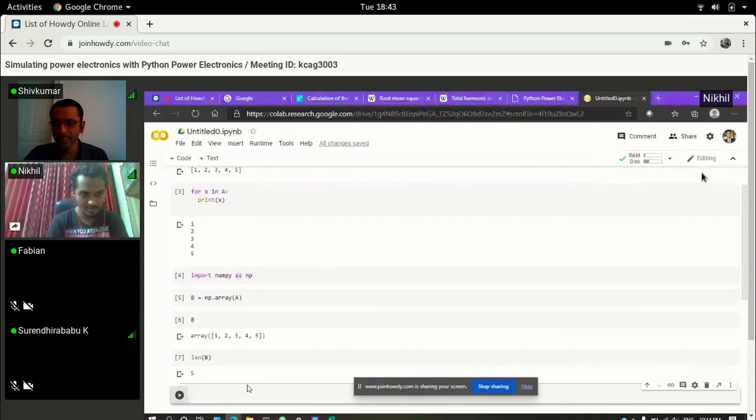That is one. The other trick is you can say B square bracket minus 1. So it will be taking the last, you're going from behind. So check it once.